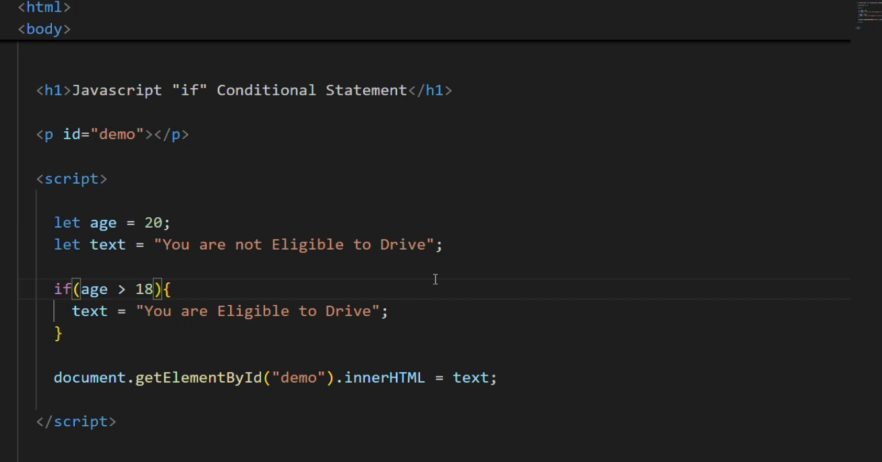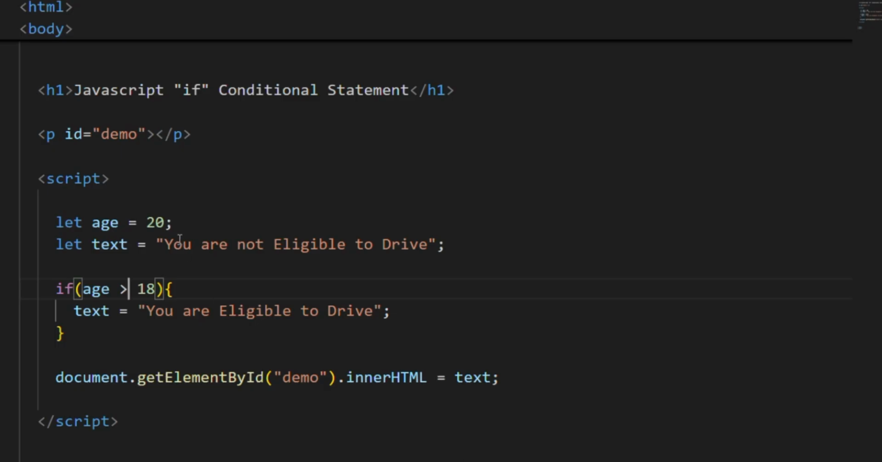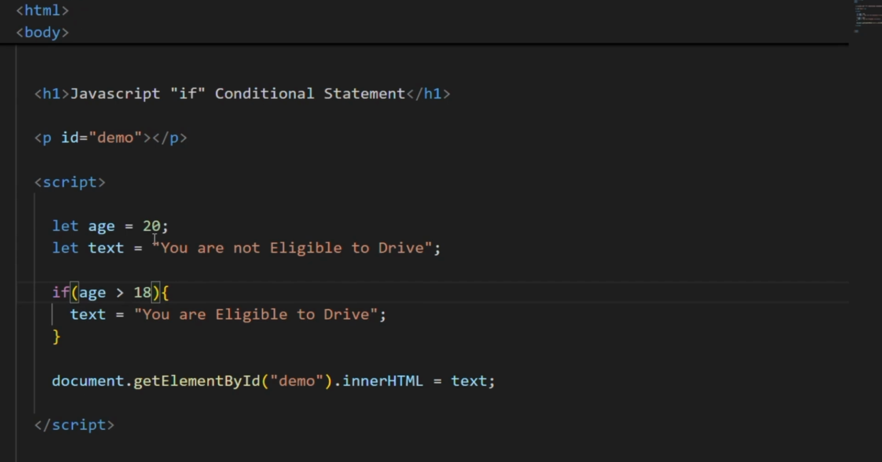So if I happen to go ahead and save it again, then go back to my web page. Here on my web page, as you can see, it displays you are eligible to drive because the age of the person is bigger than the compared number, which is 18. And now this is where the else statement in JavaScript comes in.